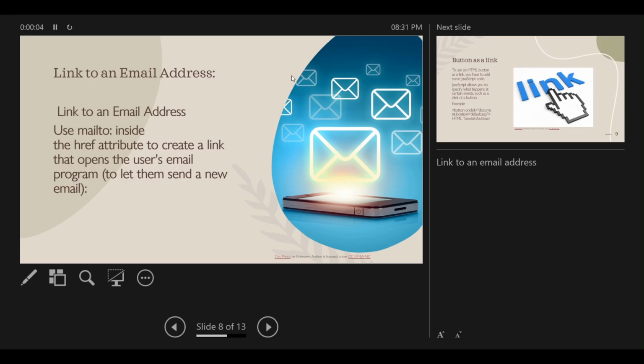So now, if you understood how we can use an image as a link, how can we link to an email address? To link to an email address, we use mailto. What do we use when we want to link to an email address? Mailto, inside the href attribute, to create a new link that opens the user's email program to let them send a new email.